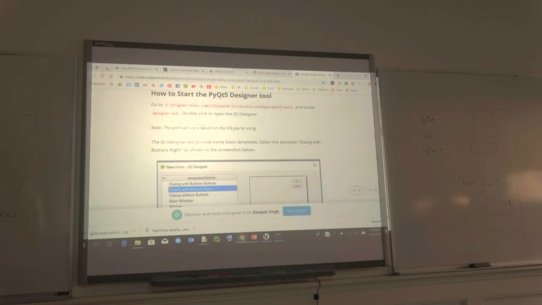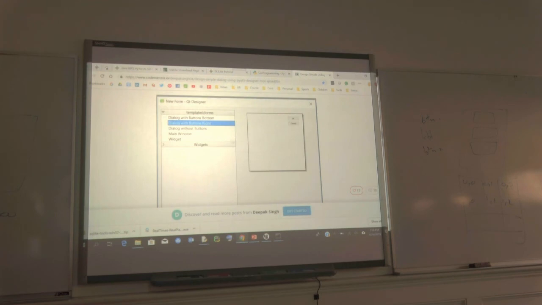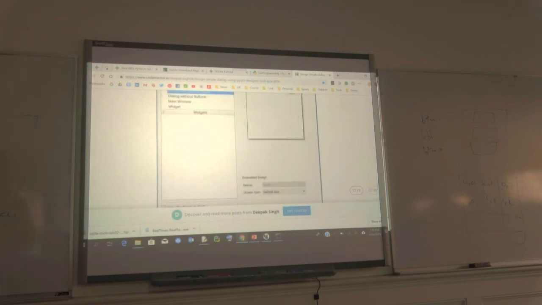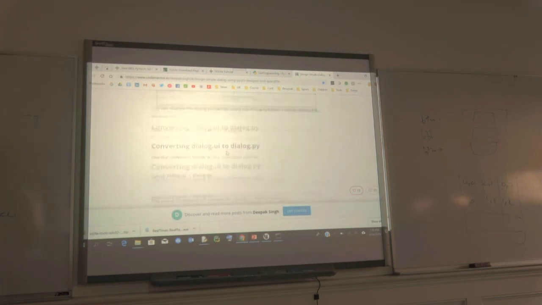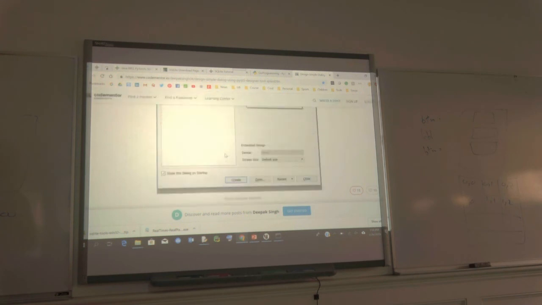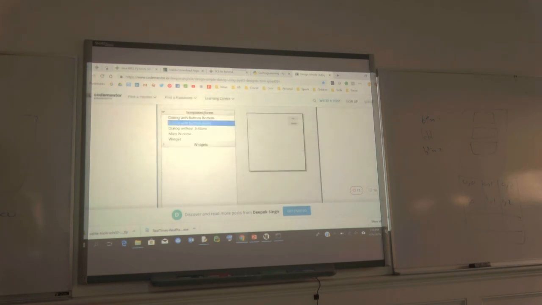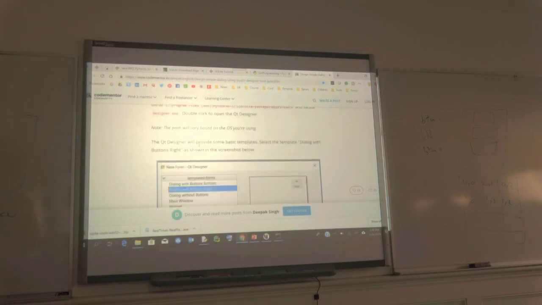Which is the designer. Okay, just double click on the designer. It's called designer.py, that executable. So it will give you a window like that, a designer where you could drag the pattern, drag the things, all of that. Okay, drag them there.